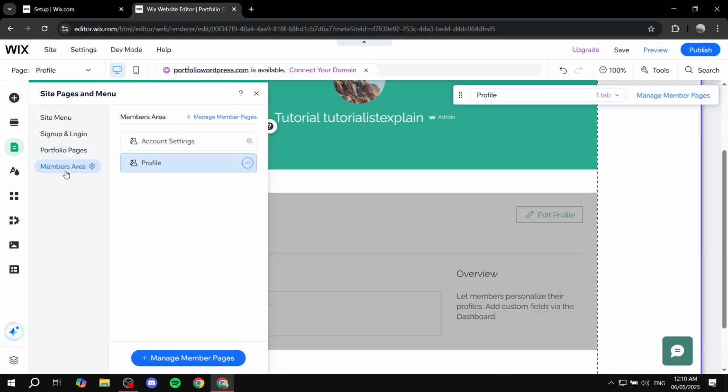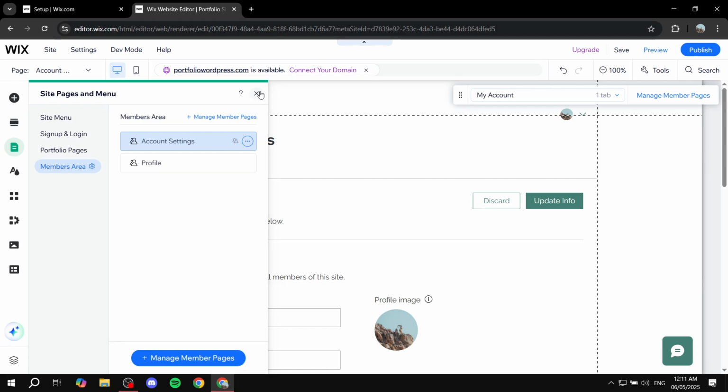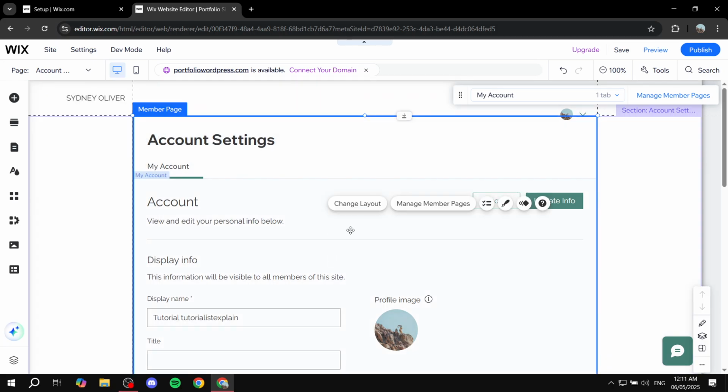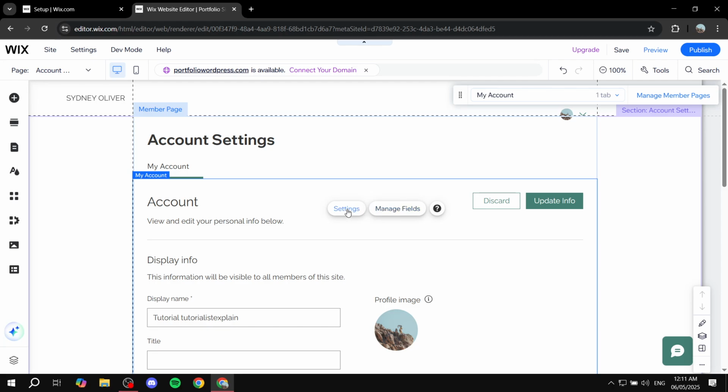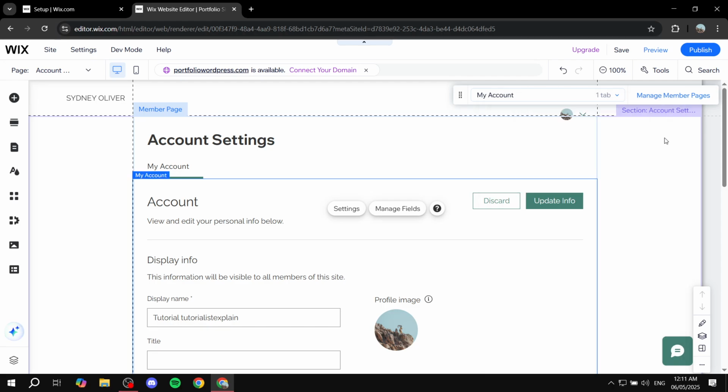For example, if we just go to members area and account settings, you can feel free to design this one as well if you want. It's up to you. It's going to be exactly the same way. You simply just click on the section that you want to design a few times, and then just click on settings, and you should be able to see some things that you can feel free to change. Like I said, there's not a lot of customization options that are up to you. It's just mainly going to be setting up a few things.